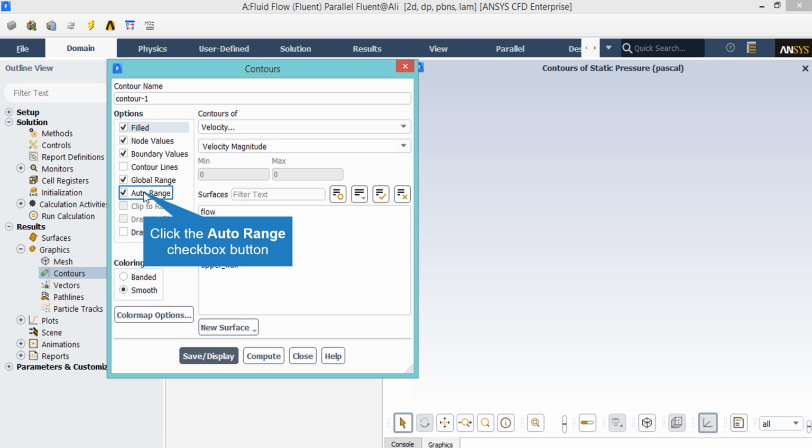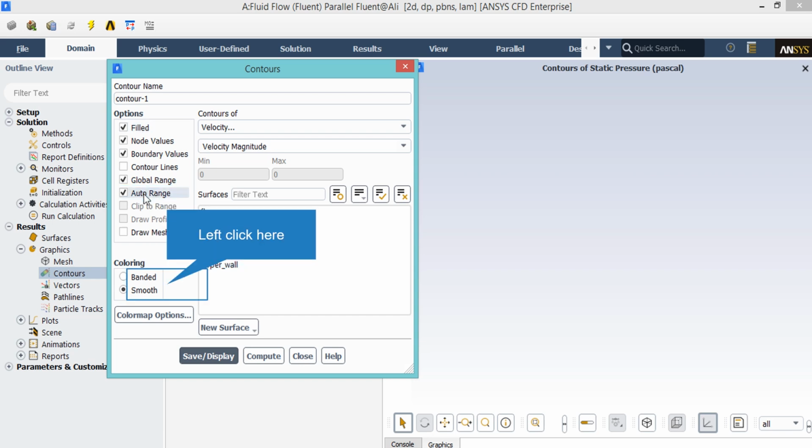About the Global Range and Auto Range, if we disable the auto option, we would be able to determine the maximum or minimum values of our desired variable by ourselves. This option might come in handy when we want to see the ranges of changes in, for example, the velocity variable in special places of our geometry. Under the coloring section, you can see two options, banded and smooth. The difference between these two options will be shown visually when we extract the contour.